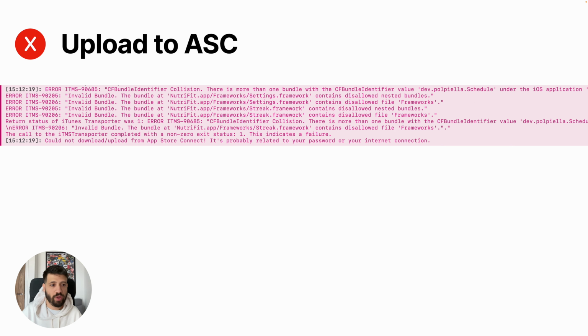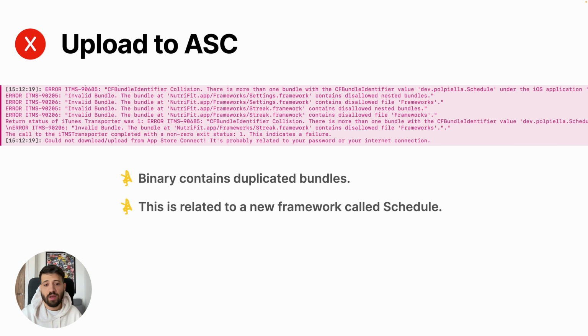Well, we go into the CI's logs and we can see that Fastlane is telling us that there is more than one bundle with the bundle identifier dev.polpa.schedule. So the binary contains duplicated bundles, which is not really allowed. We can't upload a binary with duplicated bundles. This is related to a new framework as well. We can infer that it's related to a new framework called Schedule, which is one of the new frameworks that we have been working on during this release, and it's new.